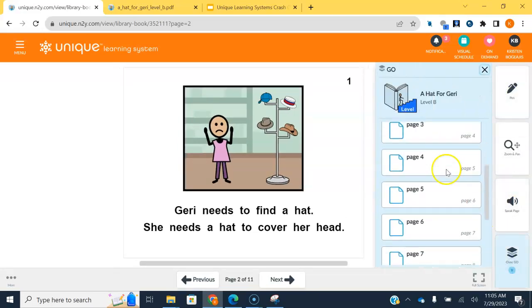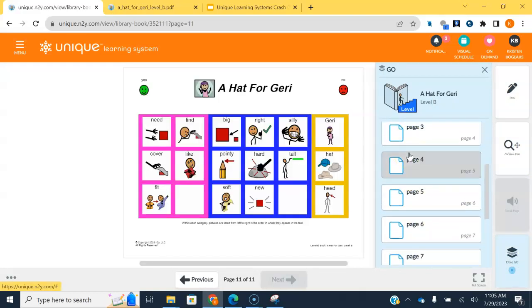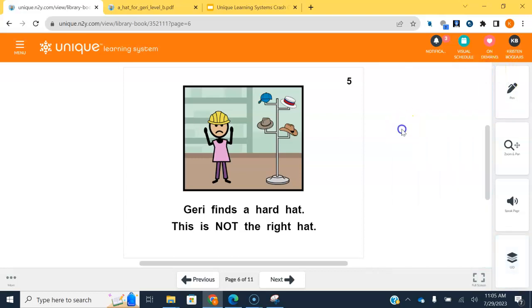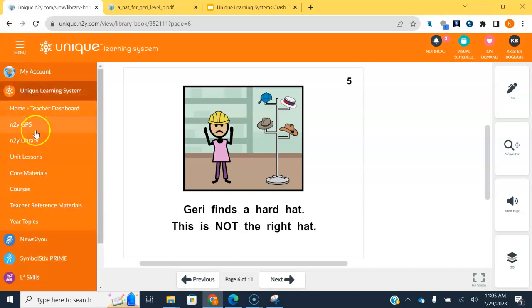You can also use the go button if you want to get to certain things faster, like the communication board, or if you know there's something on page 5, or if you're working on the standard for them going back and referencing the text to answer questions, you can use this little table of contents to get to what you need. All right, so that is what it looks like to be in a story on ULS. And that is what it looks like to navigate the library in Unique Learning Systems.